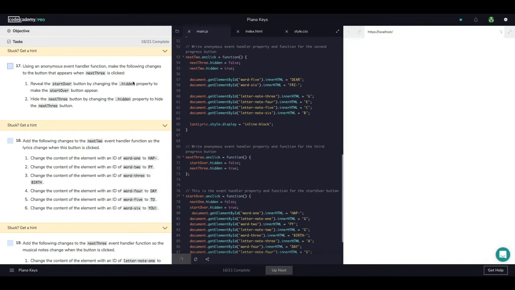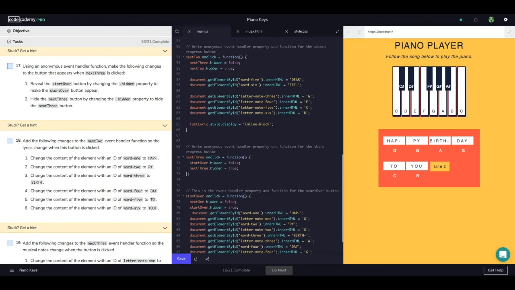Run it if you'd like. Perfect, there we go. That hit the button and revealed the following button. So let's move on to step 18.